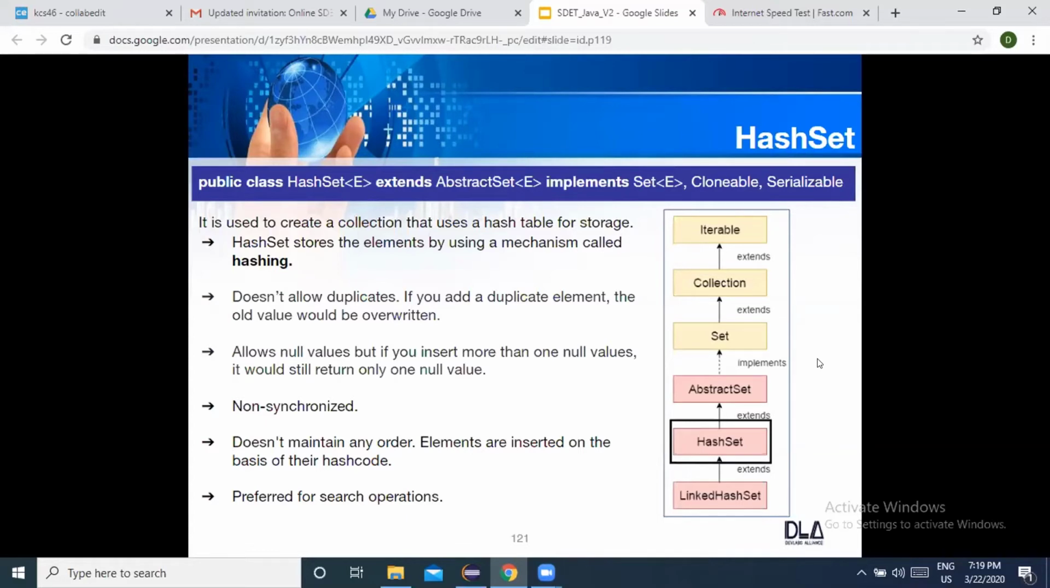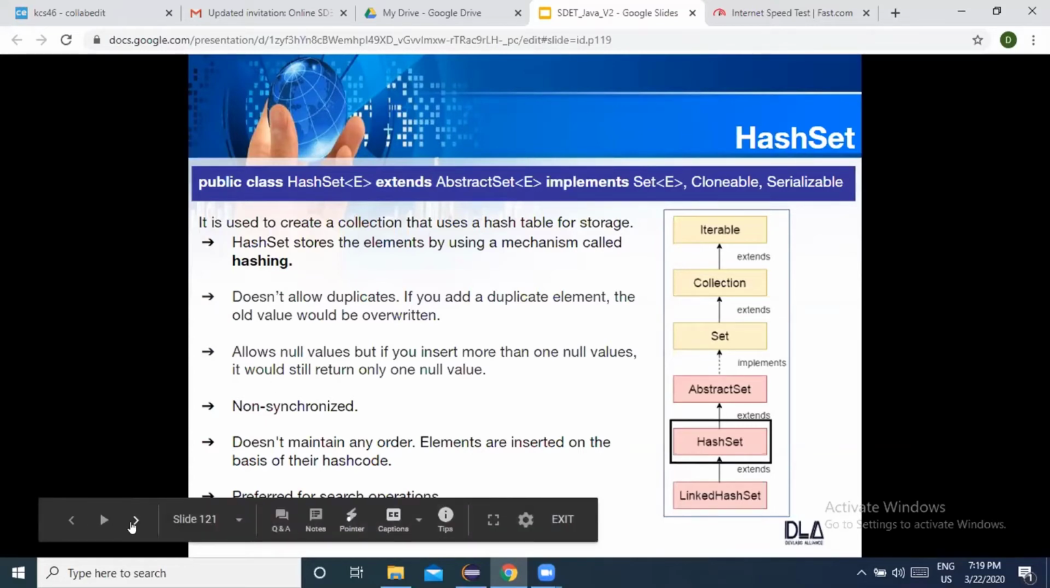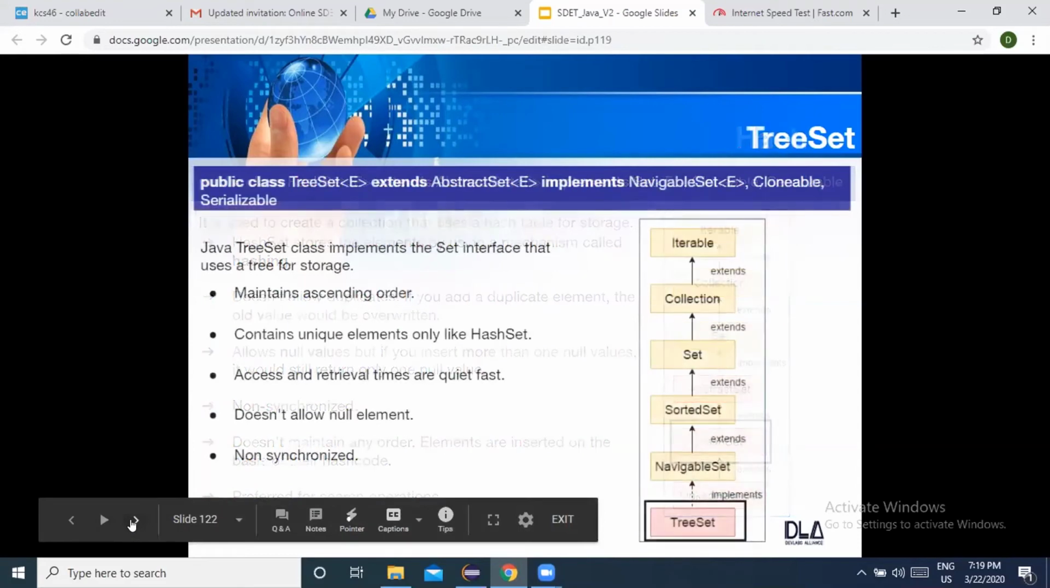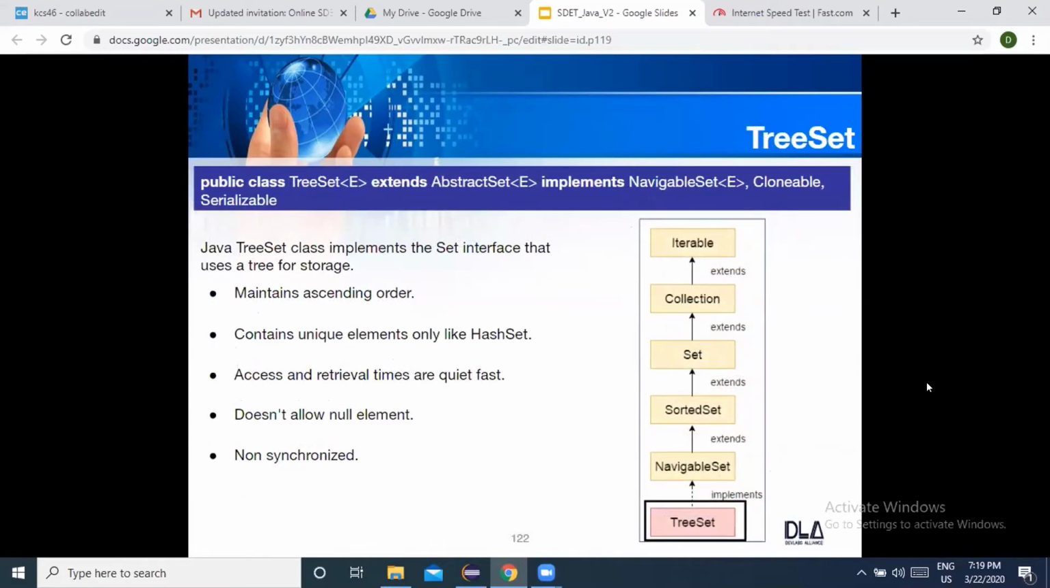It is preferred for search operations. The efficiency is good when it comes to searching. We'll have a look at the example. But first, let's understand another implementation of set, that is TreeSet.